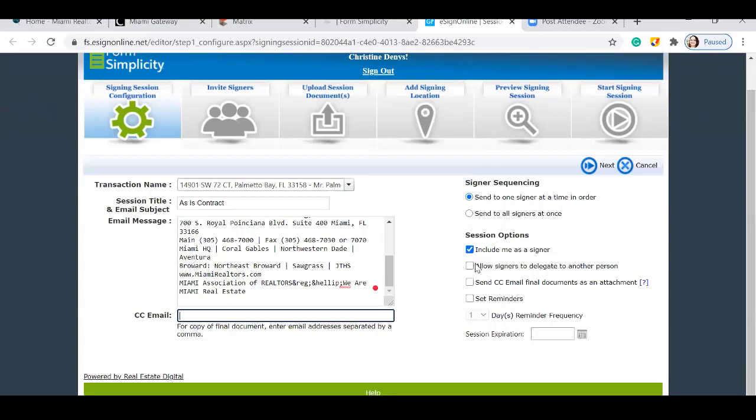Allow signers to delegate to another person. You can also send carbon copy emails of the final documents as an attachment. You can also set reminders. So if they did not sign that day as you preferred that they did, you can go ahead and include those reminders and then create an expiration date as well. Moving on, clicking on next.